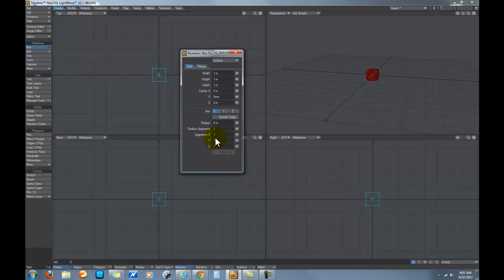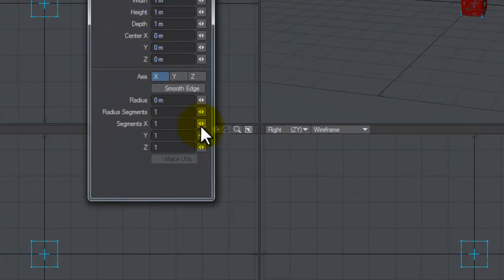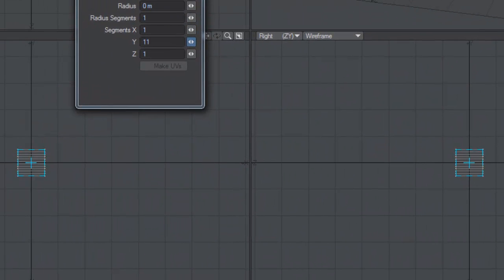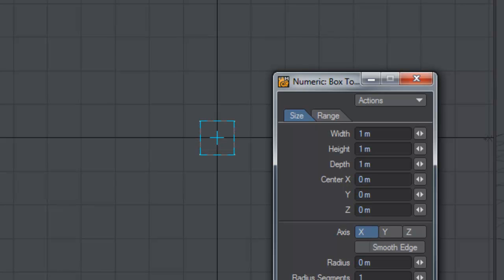Okay, if you look down at the bottom of it where it says segments, you can change the segments of the object in X, Y, and Z. Okay. And that's how it works using a box.